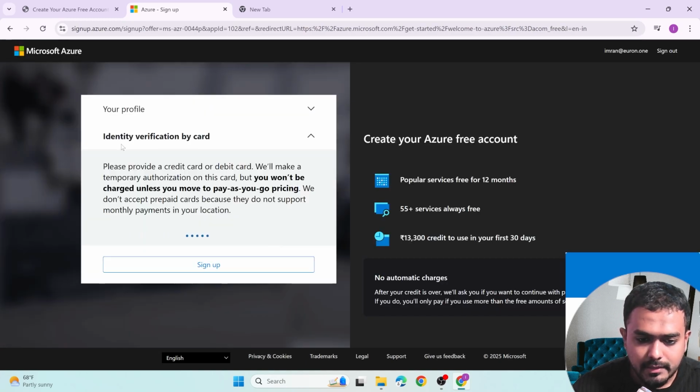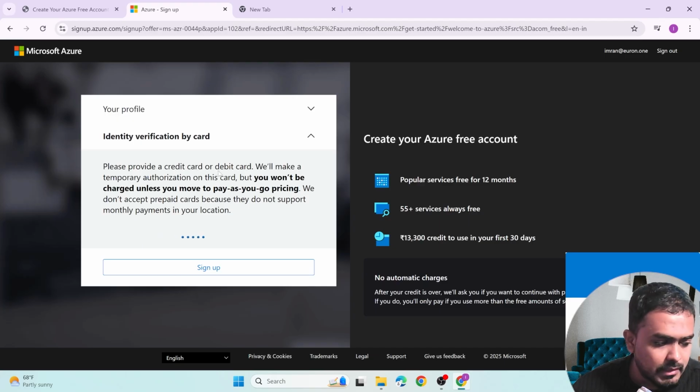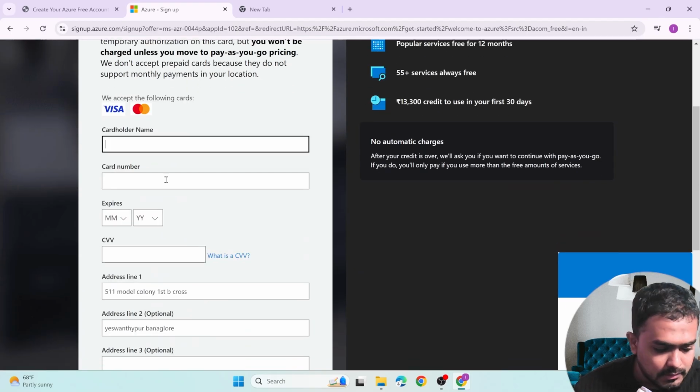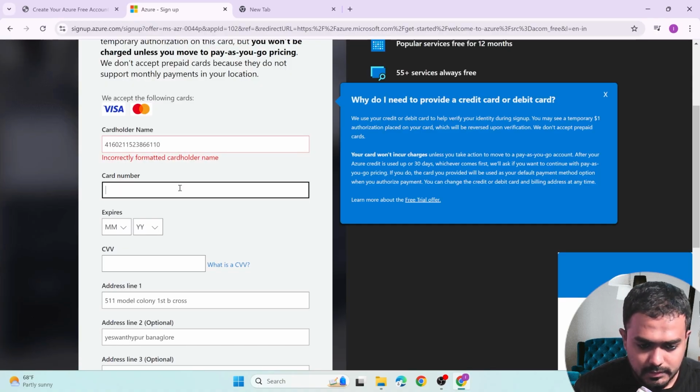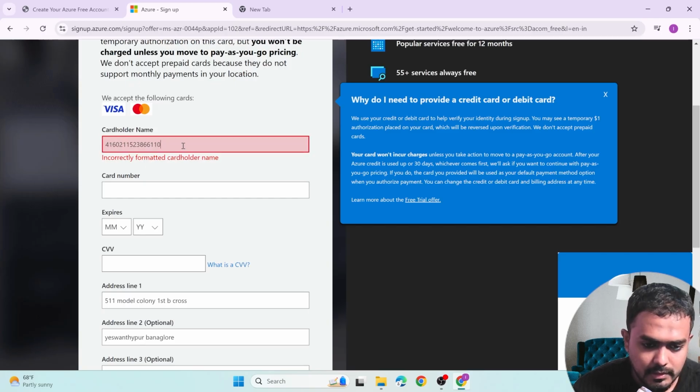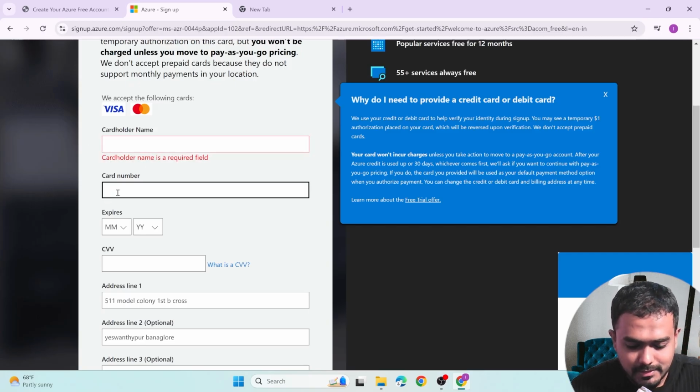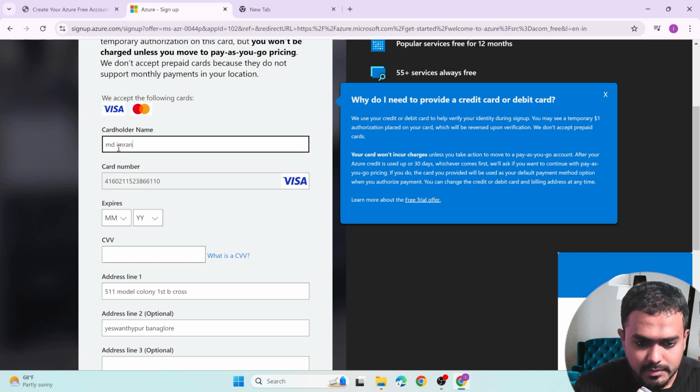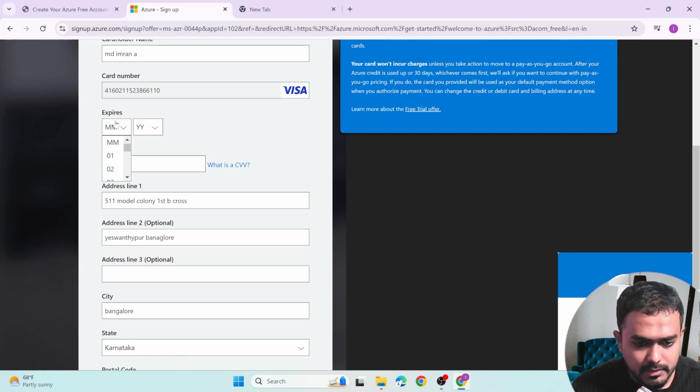All right, so I'm getting identification by the card. Please provide the credit card or debit card details. Let me just enter that. So this is my card here. Let me enter all the details. 602115 238661110. Okay, it's card name, sorry. So let me just paste the card name details here, and the card name is MD Imran A, and I need to enter when it will expire. It will be on 10th 26, and CVV is 372.